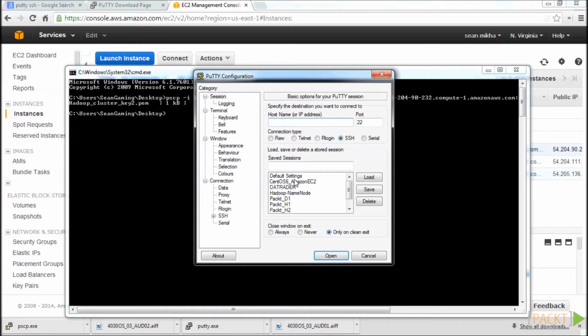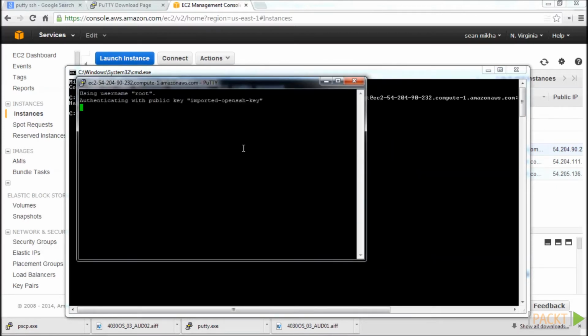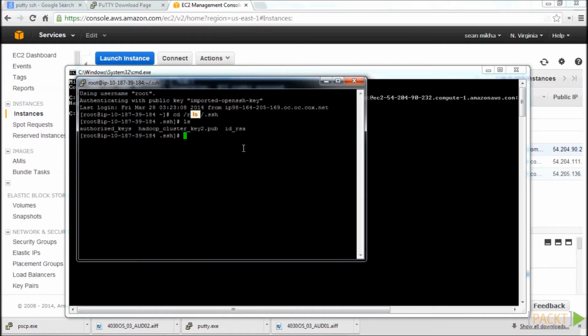So here we load PuTTY. See we have the Hadoop name node, and click open. And we're logged back into that instance. If we go to the root directory, followed by the hidden .ssh folder, and then type in ls to list everything in this directory, we see that we have the ID_RSA file. So if you need to look at the command syntax again, we have it pasted here, giving you the options on how to use each one.